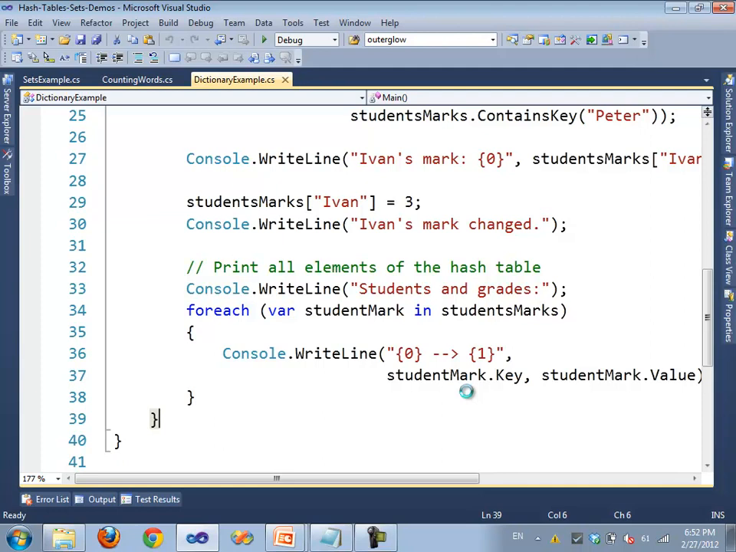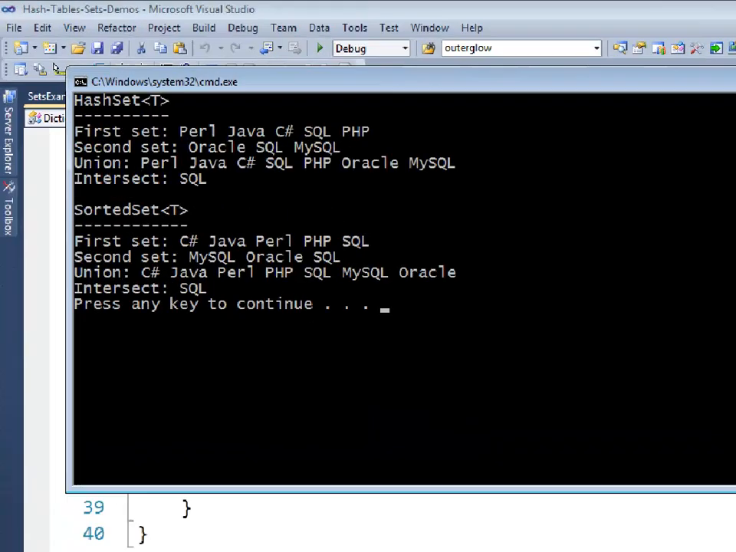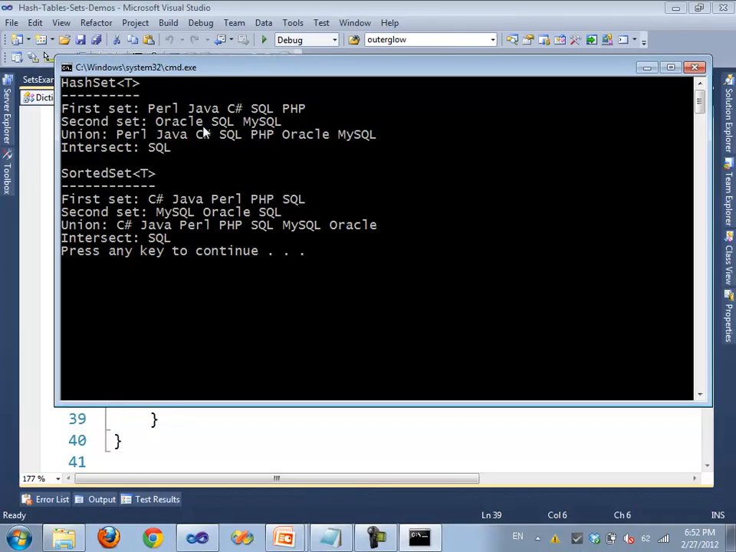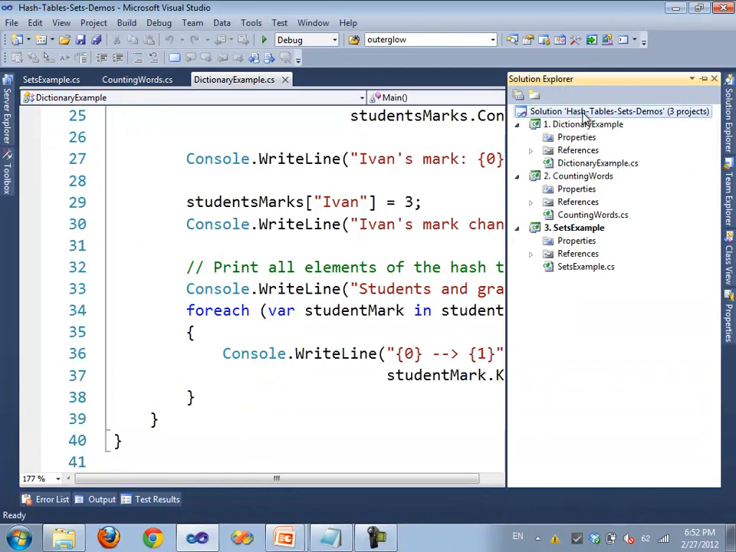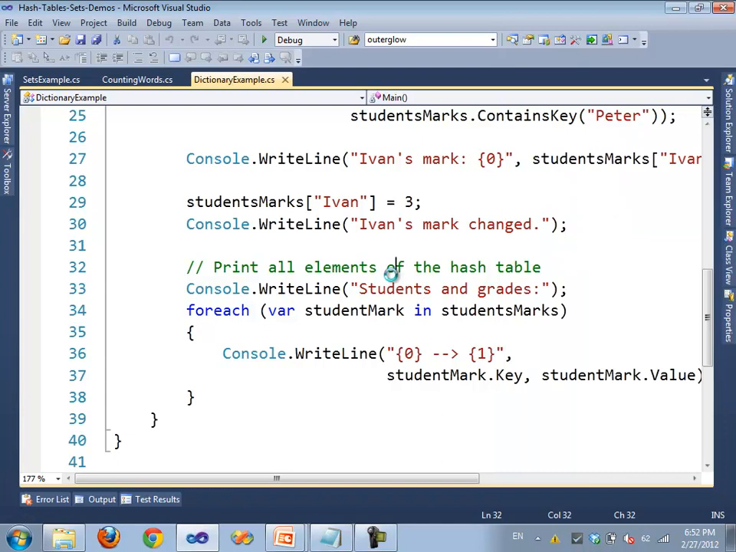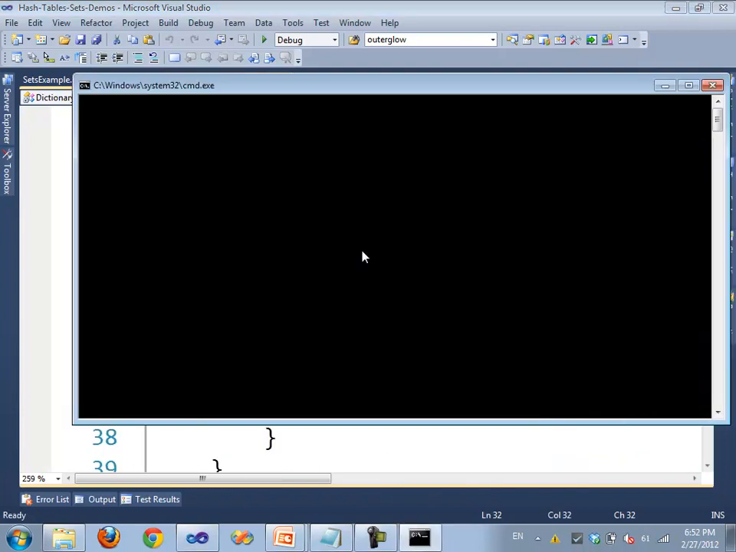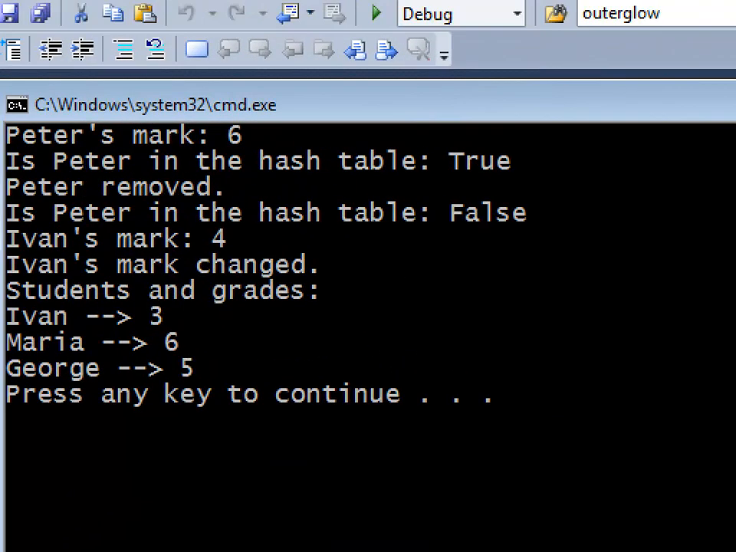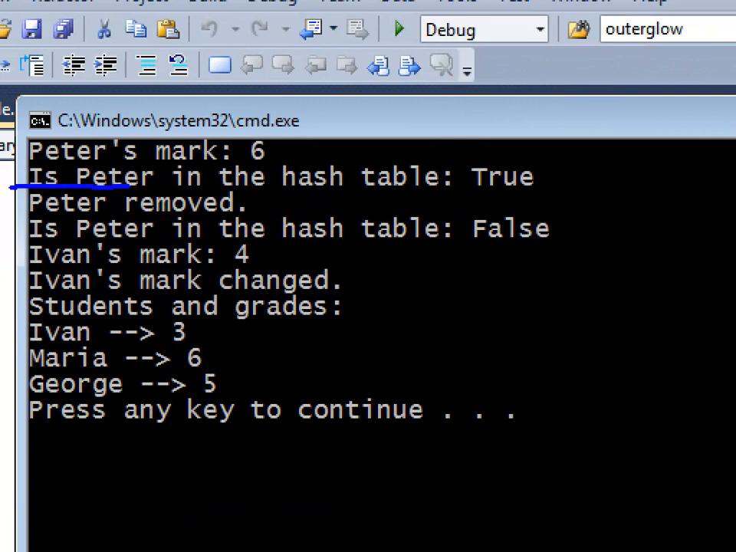Okay, what does this thing do? We'll initiate it. Yeah, hash set and sorted set, that's because I have a different startup project. I always do that. Okay, the dictionary, start that thing again. Peter's mark is 6. Then we started removing him, removed him over here, and our function, which was contains key Peter, first was true, then we removed Peter, and then we saw the function again and it got us false.